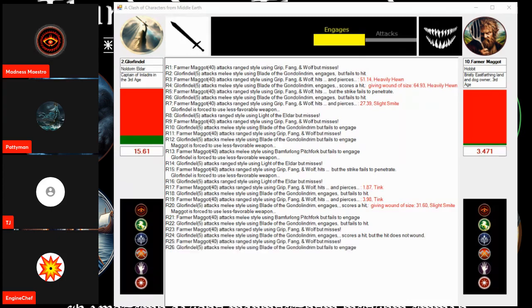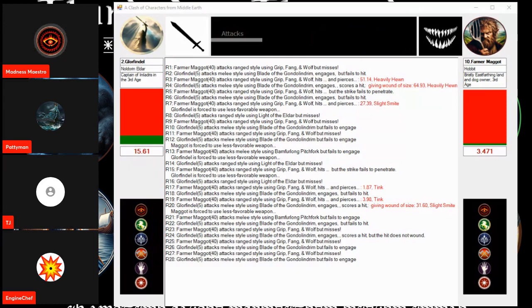Missed! Maggot comes back. Missed! Glorfindel cannot engage. Maggot hits and wounds! Slain! Well upset done. Win by the Farmer of the Eastfarthing. That's incredible. Unbelievable fight!